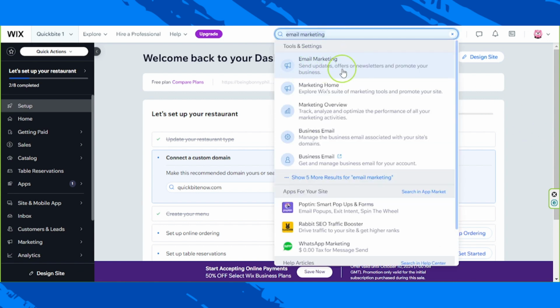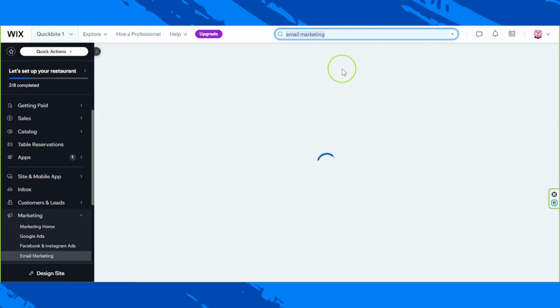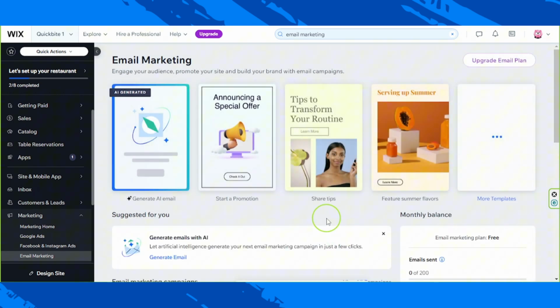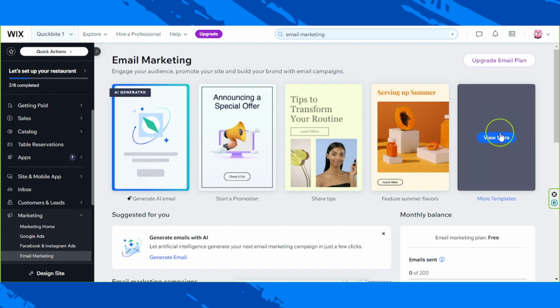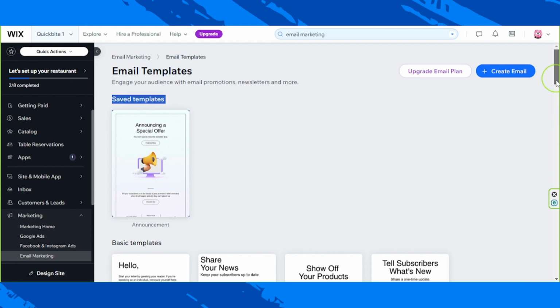on email marketing from the results drop-down so that we will be taken to the email marketing page on our Wix dashboard. So you can actually select from templates here or ask for assistance from Wix's AI to help you choose a template in case you're having a hard time creating one or choosing one, I mean. You can click on more templates over here to view more template options, or you can scroll down to the bottom.